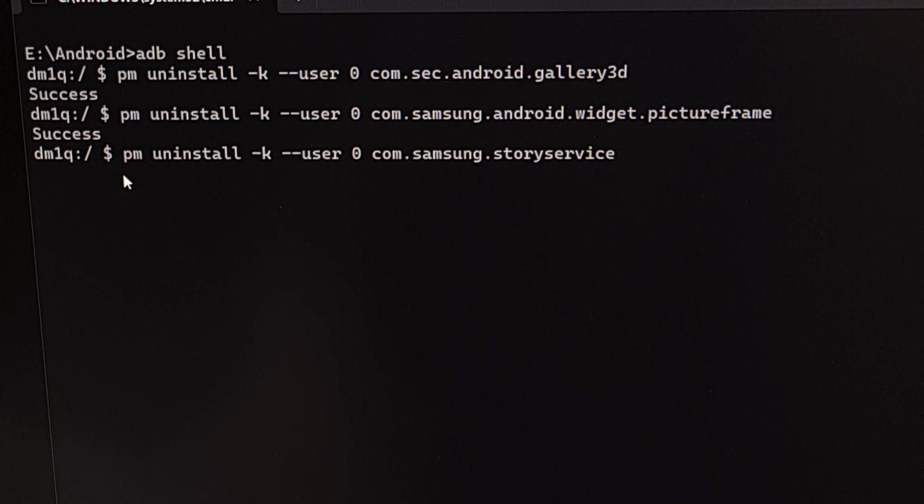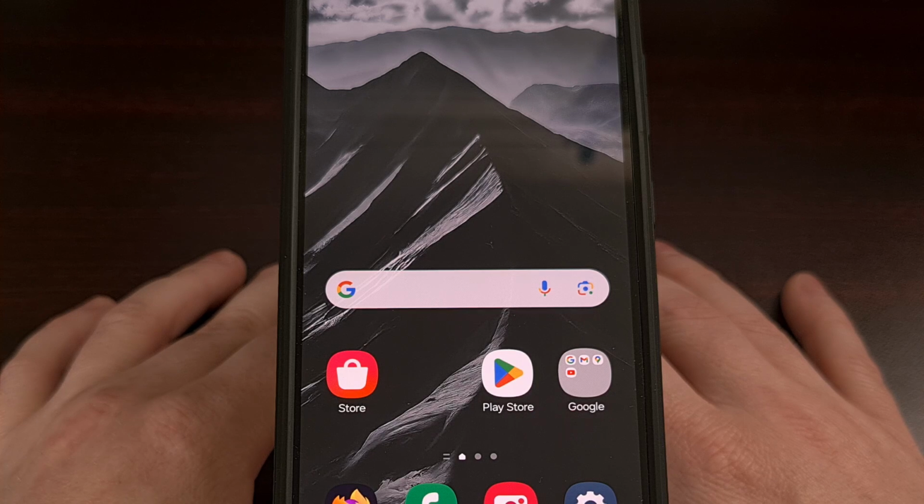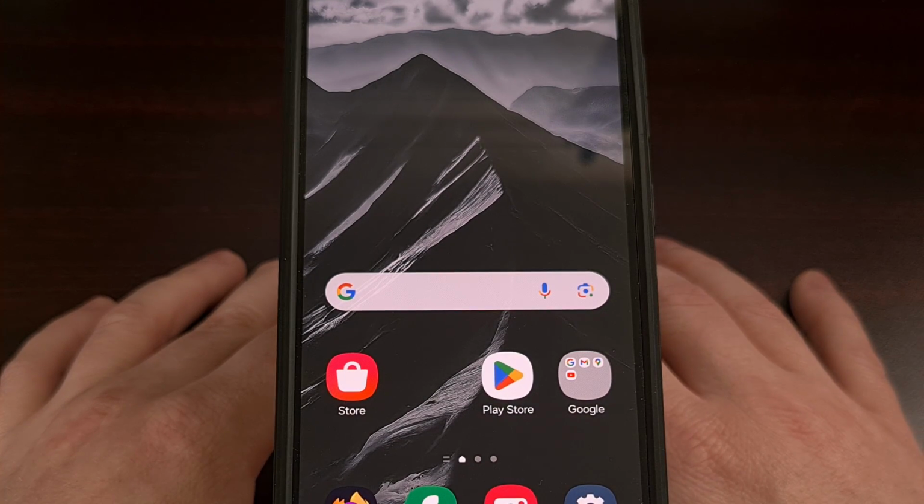And lastly, the third and final pm uninstall command is for this application package. We press enter, and again, we just want to make sure that we get a success message from executing that command. These are the three apps that I've found to be related to the Samsung Gallery application, and removing all of them, like I showed you here today, will delete their app icon. You can see it's no longer on the home screen, and prevent the services from running in the background.